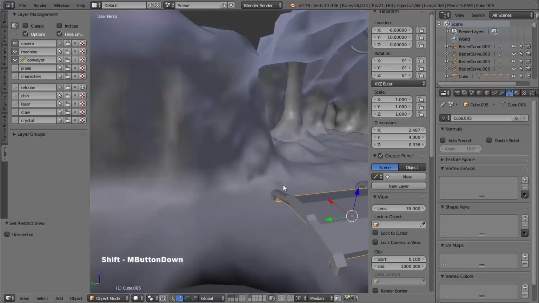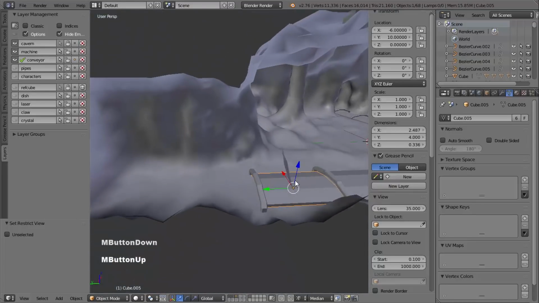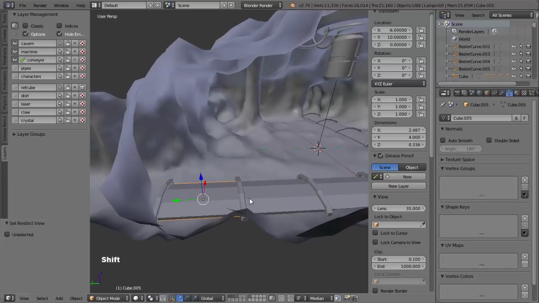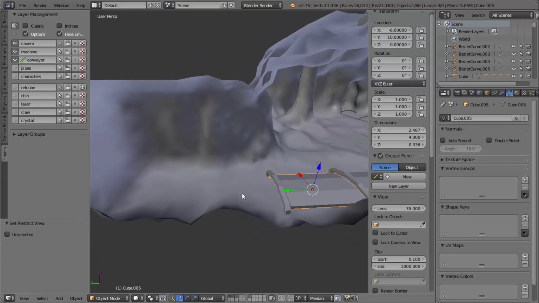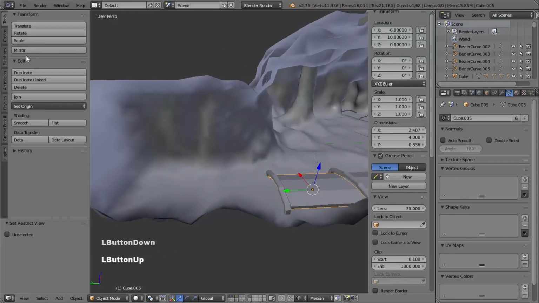So in this case though, if I use the standard duplicate, the linking I have between these objects will be broken and it will be a unique copy. So if you look in the Tools tab, there's an option here underneath duplicate called duplicate linked.